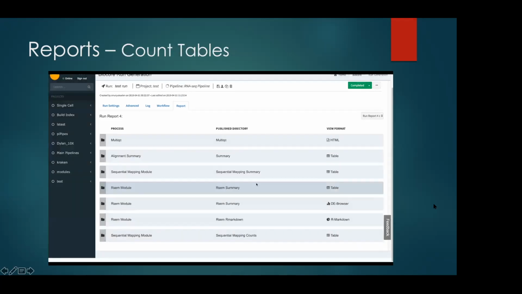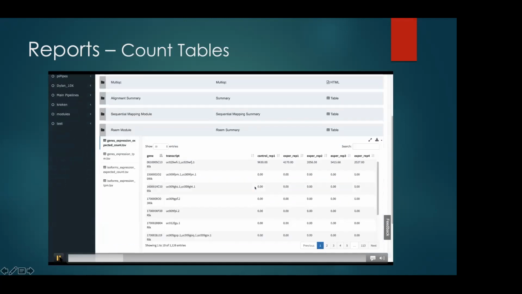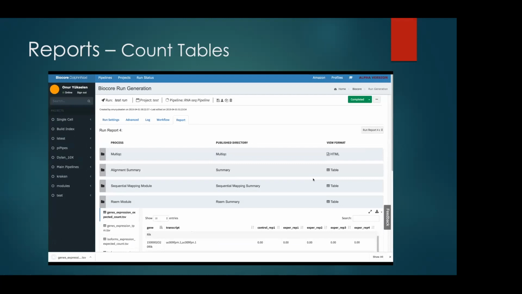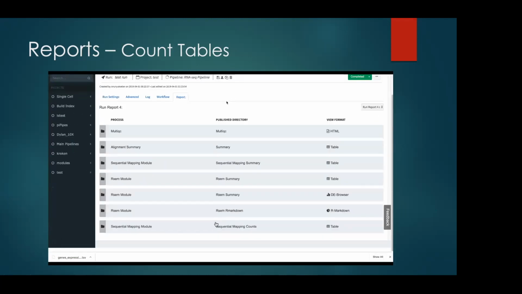Next, we have this RSEM output. So last week we consolidated these tables like this, and now we got our table for each sample in a single file. So if we wanted to download it, we can download it easily. Or if we want to do the differential expression analysis, we can go to, again, this RSEM summary table and open it with a DE browser.